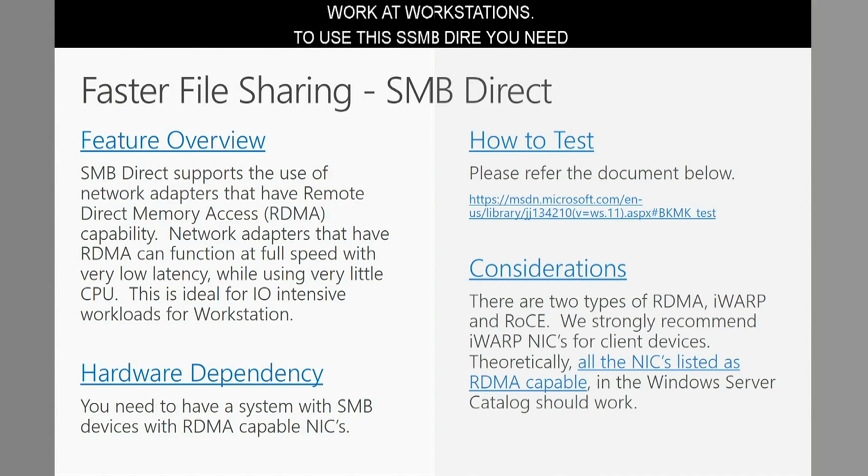Also, media professionals or some advanced users download and upload files, which means they need an RDMA-capable NIC on the client side and also on the server side. These RDMA-capable NICs talk to each other, and you get faster file sharing. You'll be able to see this link for how you can test.